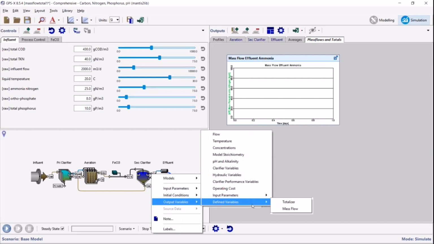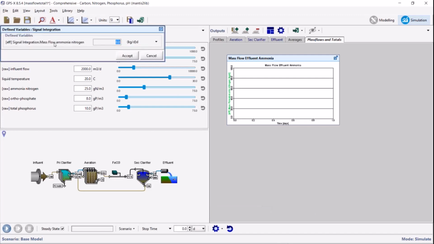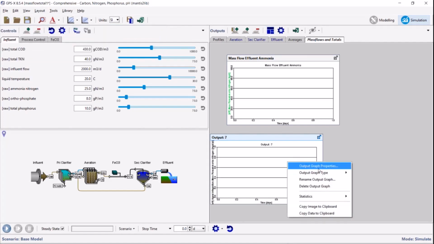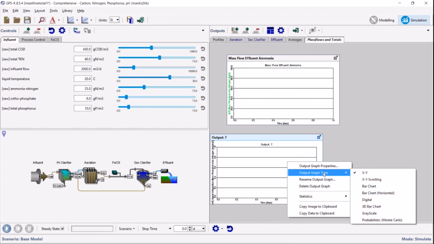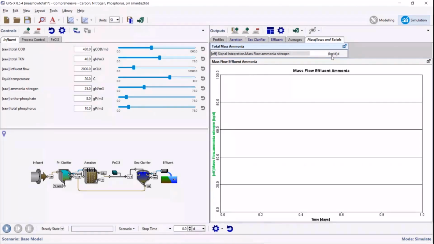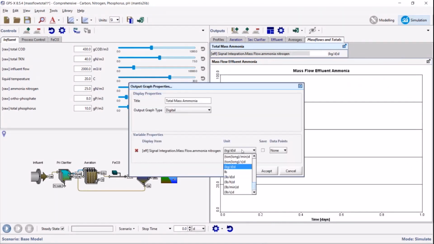So let's go to my new variables here. Let's go to that totalizer. And let's go here. And so you can see signal integration, mass flow, ammonia, nitrogen. So a define of the ammonia. So let's make this a digital graph. And I'm just going to rename that total mass. And now this is again kilograms per day times day, so we can probably come up with a better unit than that. Let's flip that over to, well, let's just do kilograms. There's kilograms.